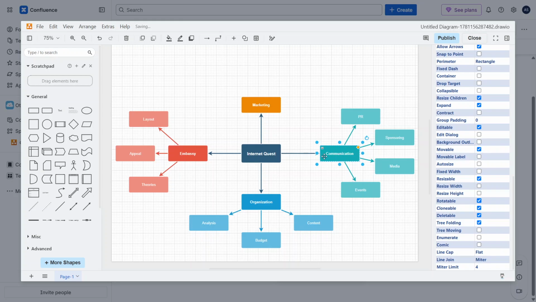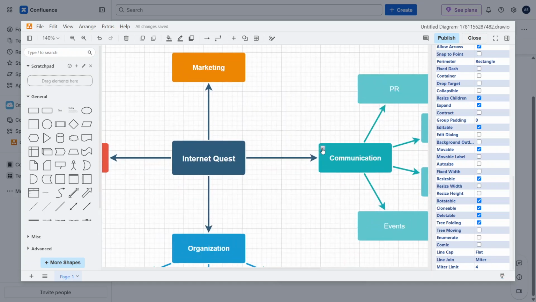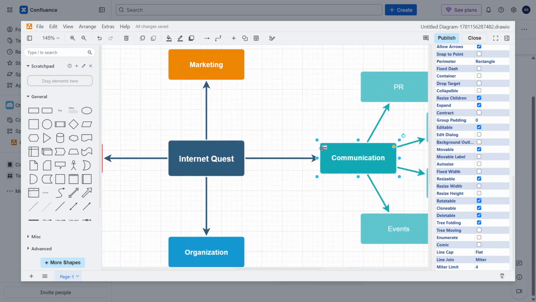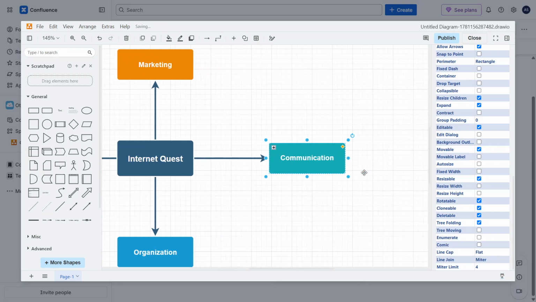As soon as you enable that setting, go back to the selected parent node on the canvas. You'll now see a small minus icon displayed on the node. That icon means the connected branches are currently expanded. Click the minus icon and the branches attached to that parent node will collapse, which helps simplify the view of a large or detailed mind map.